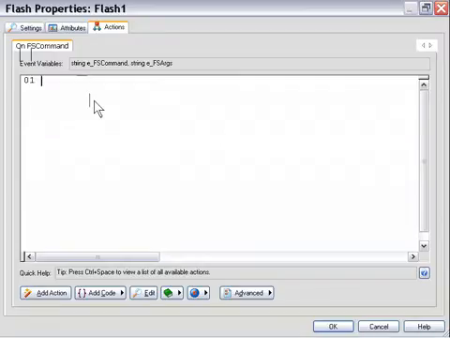Whenever an FS command is fired from a Flash movie, the AutoPlay Media Studio application will automatically detect that an FS command has been fired.